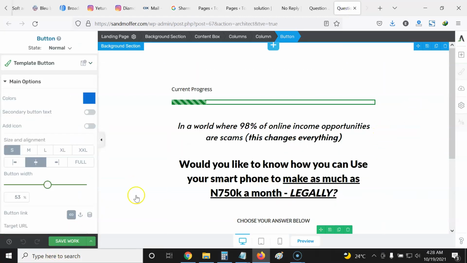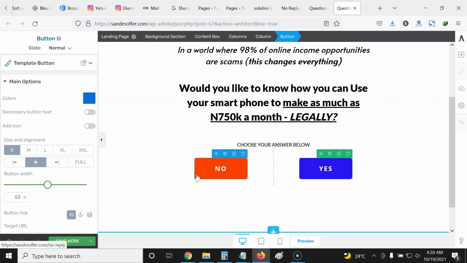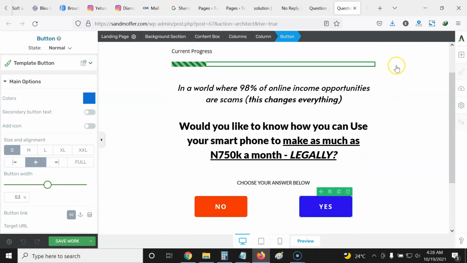And once you are done, just make sure you go through all of the links to ensure that they all link to each other. So if somebody clicks on no, it has to take them to the no page. If they are on the first question page and then they click on yes, it has to take them to question number 2 page. If they are on question number 2 page and then they click on yes again, it has to take them to question number 3 page.